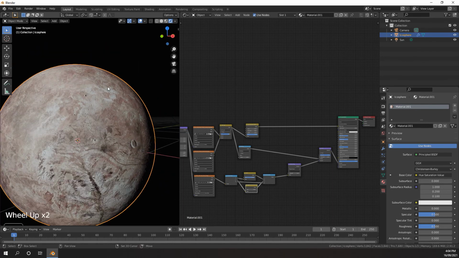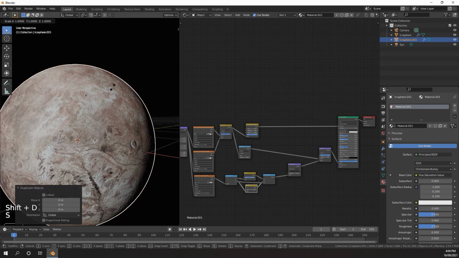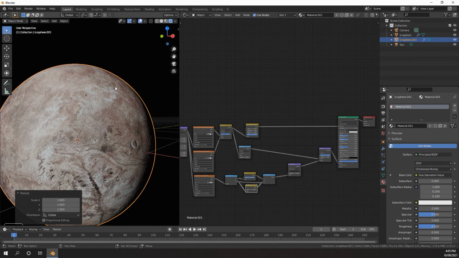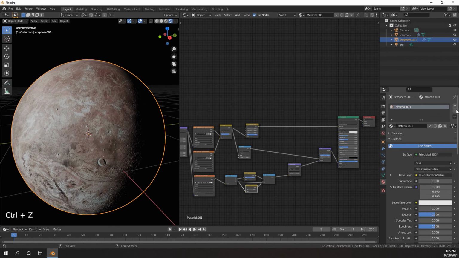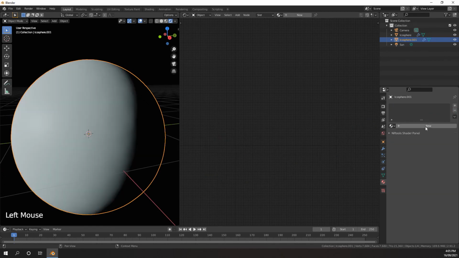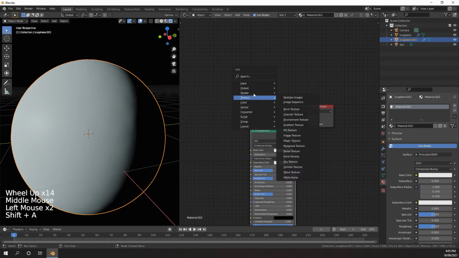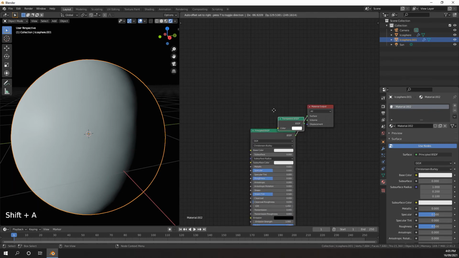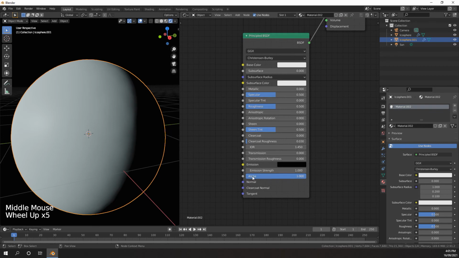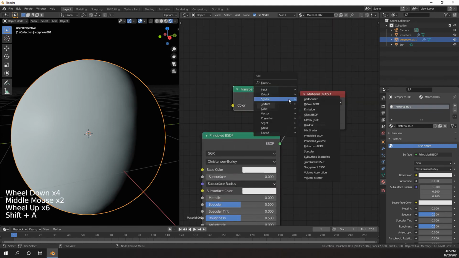So I'll Shift D and then scale up just slightly. This one can be our clouds. We'll just remove the material from it and add a new material. Alright, just use a principled. We'll also pop in a transparent shader quickly. You can also use the alpha here, but I'll just use the transparent because it's simpler.